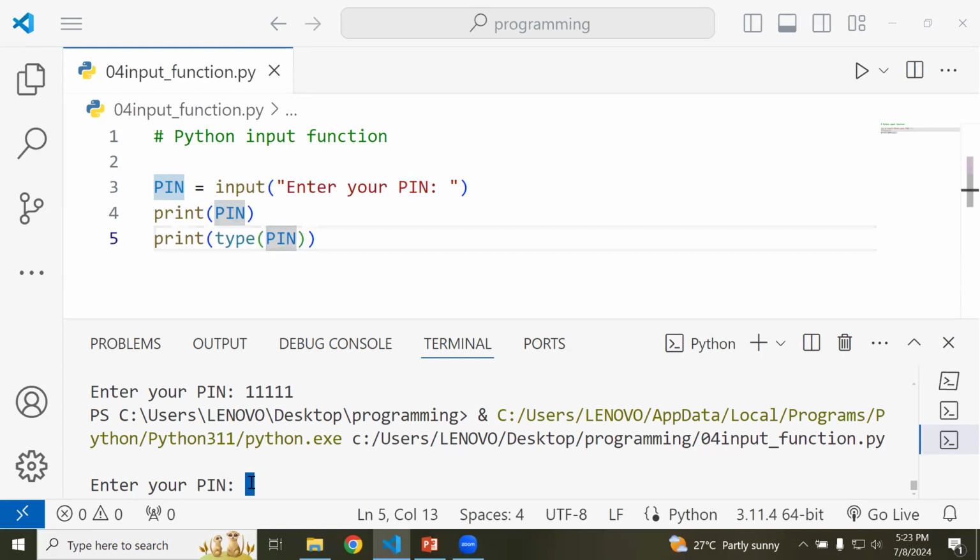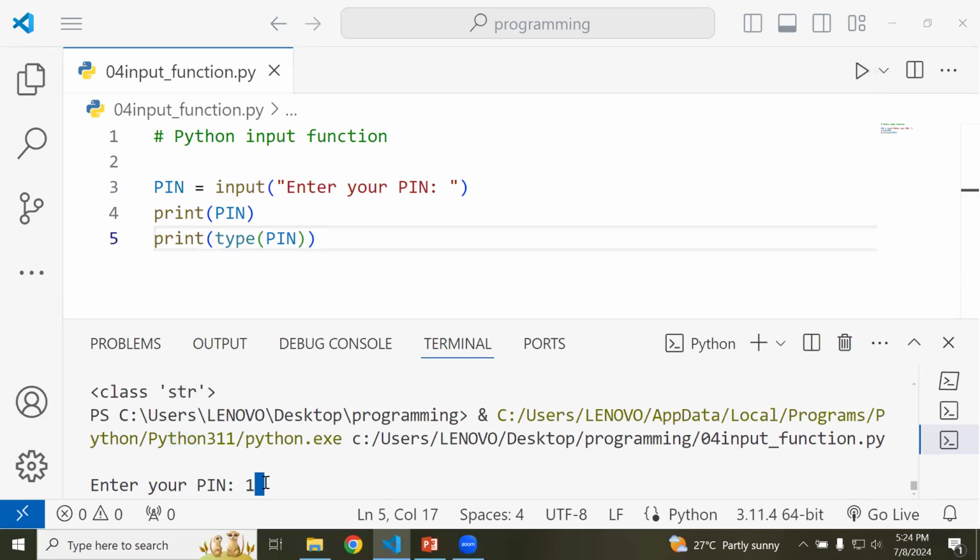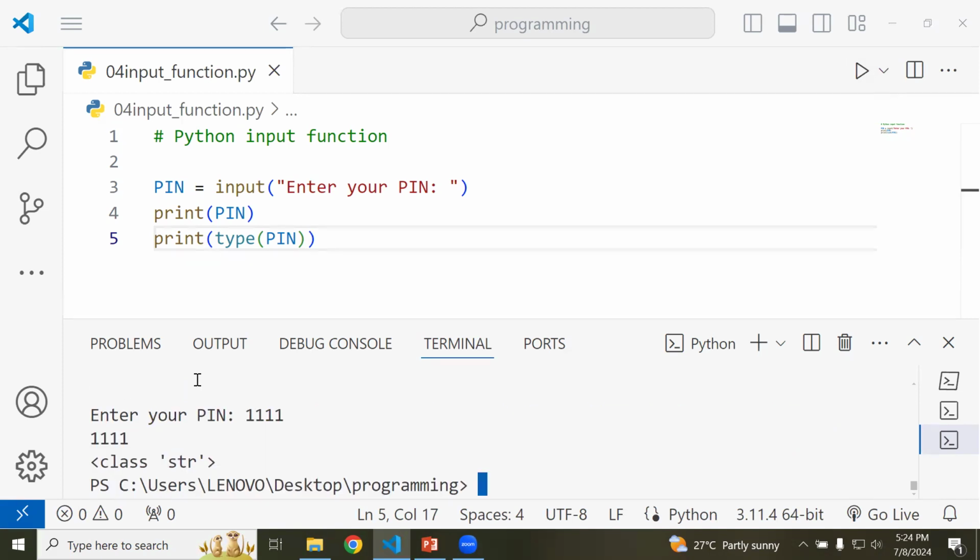Now, something interesting is going to happen, and that's why I brought this up. Let's assume the pin is Ken, which is quite a weird one, but no problem. When I press enter, it makes sense because I was expecting Ken to be a string, and we get to see that yes, it is of class str. Now, let me run this once again. If I type 1111, which is my pin, and press enter, on line 4 I'm getting this pin showing up over here, but I'm still seeing that this is a string.